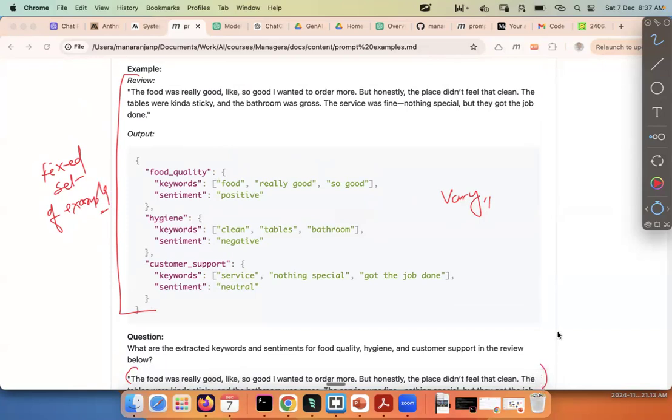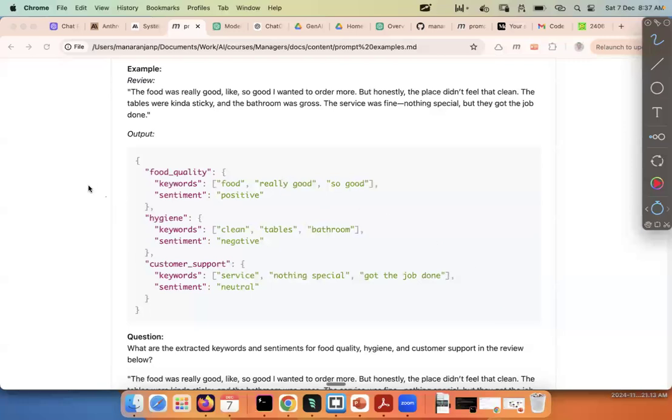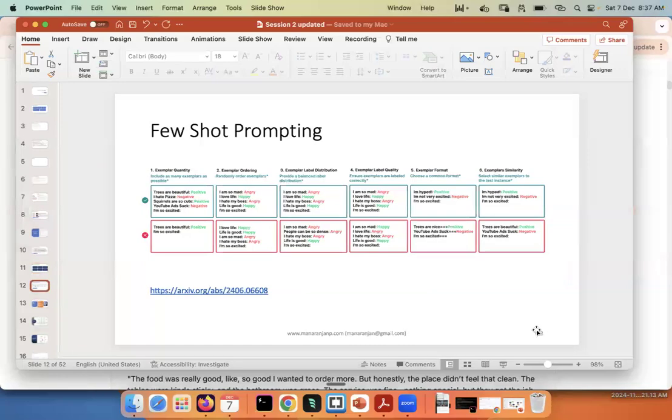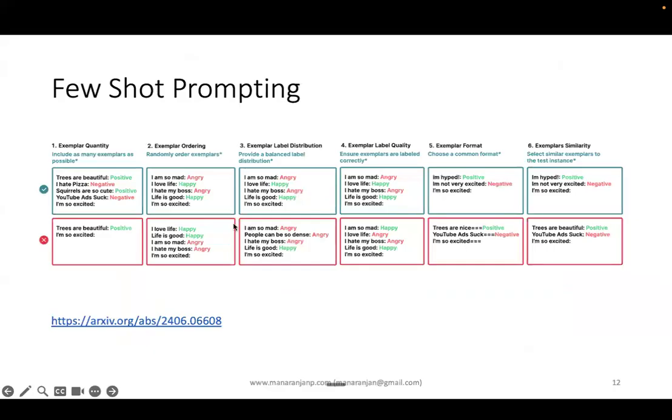For example, if you're asking to classify a particular review, you can pick examples which are very close to that. Though this looks like a very simple solution, it is actually a complex one. So let's look at some important aspects. For example, in the same paper, they have shown that when you do few shot prompting, there are many things that matter.